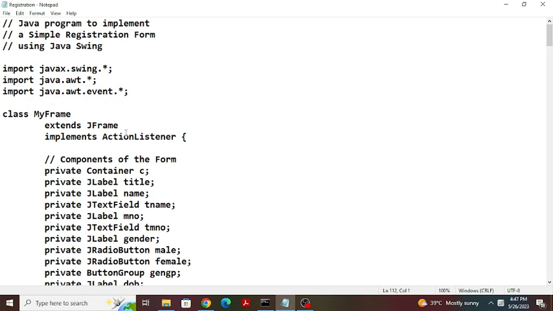Then I'm going to call implements ActionListener. Step number one, creating the Java registration class. Step number two, class my frame. Step number three, we call the class constructor. Step number four, you call the event handling function to implement all the buttons and fields. At last we save the program, that is registration.java. At the last step, after writing the code, you can go for compilation and execution.